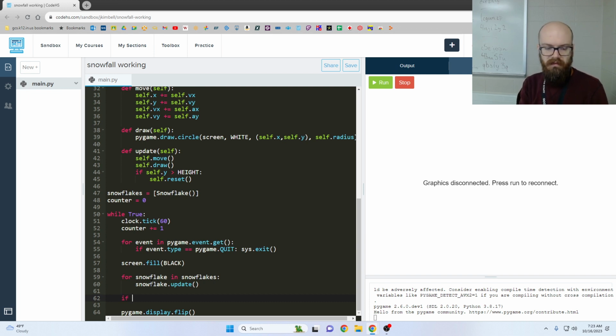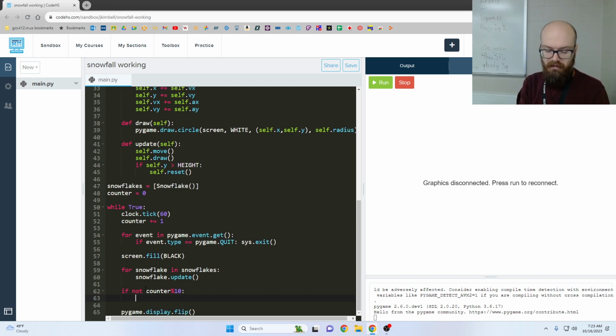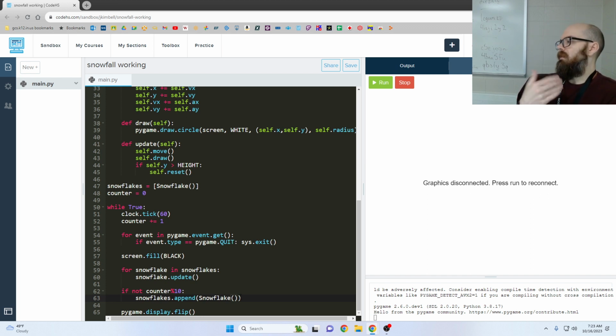But let's imagine if counter modulo 10, and I do the not, but you could also do equals 0. It just, for some reason, not looks cuter to me. And you can say snowflakes dot append snowflake, and we don't need to give it any numbers to start with because that all happens inside the initialization or the reset. Maybe we'll change that, but we'll see how it goes.